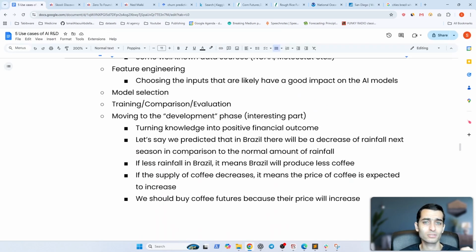Then the next step would be about feature engineering. This is a step that is super important in a machine learning project. It's about selecting the inputs that are likely having a good impact on the accuracy of the AI models, because some inputs might be super useful for the AI model to make more accurate predictions, and on the contrary, you could have some inputs that actually affect in a very negative way the accuracy of your AI models. And then we do model selection, and obviously we go through the loop of training, comparison, evaluation, and so on.